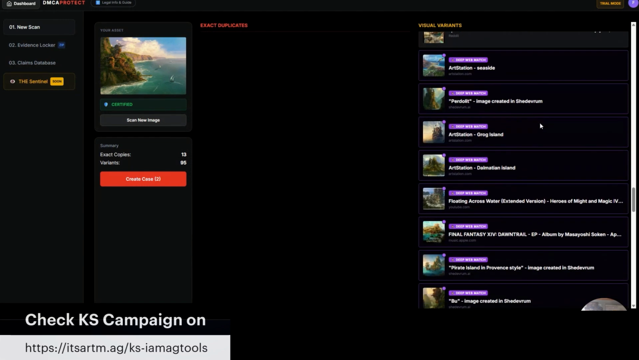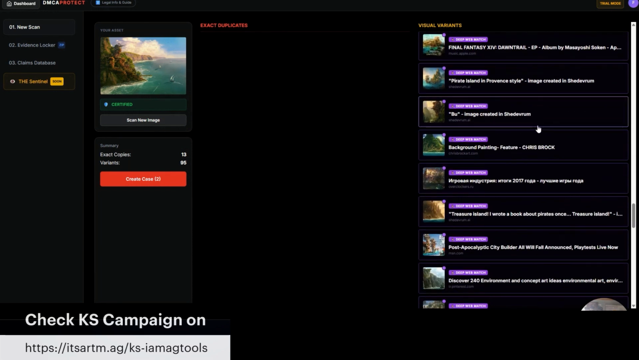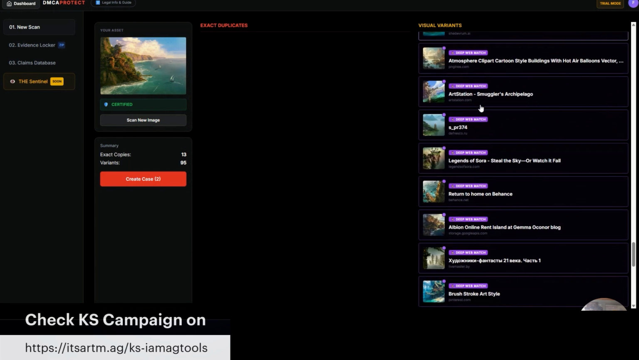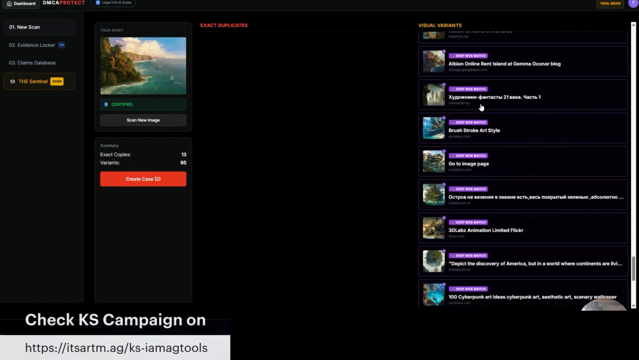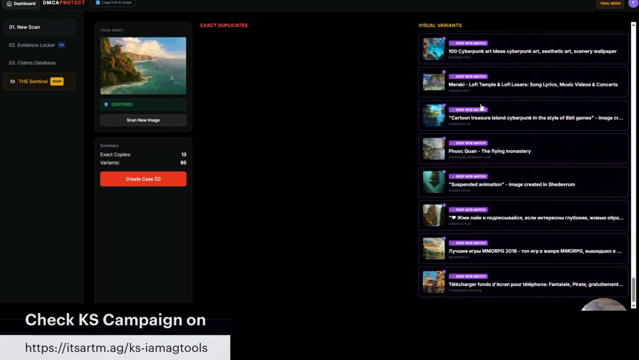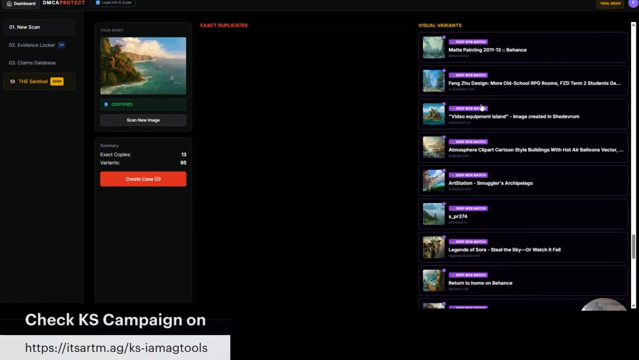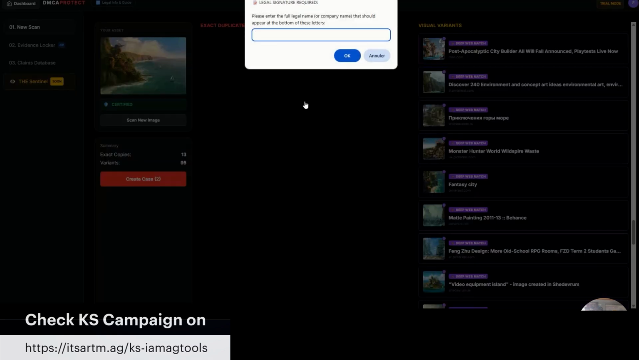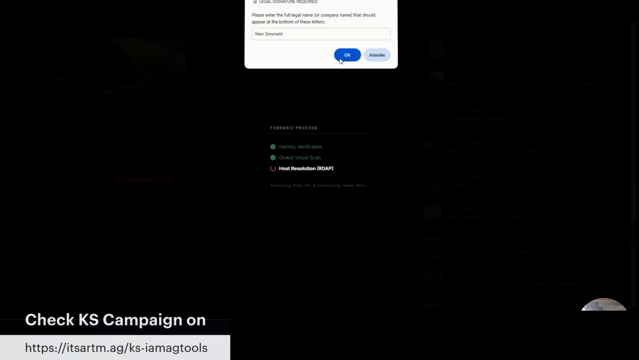So it takes time for sure the first time to check everything, but I think it's one more time something important. You can spend like 10 or 15 or 20 minutes just to check if you find some similar artwork. So I only have 2 cases. The system had found 13 exact copies and 95 variants, and I will create a case. Now the system is asking for your legal name. So for this example, I will use Mark's name and OK.